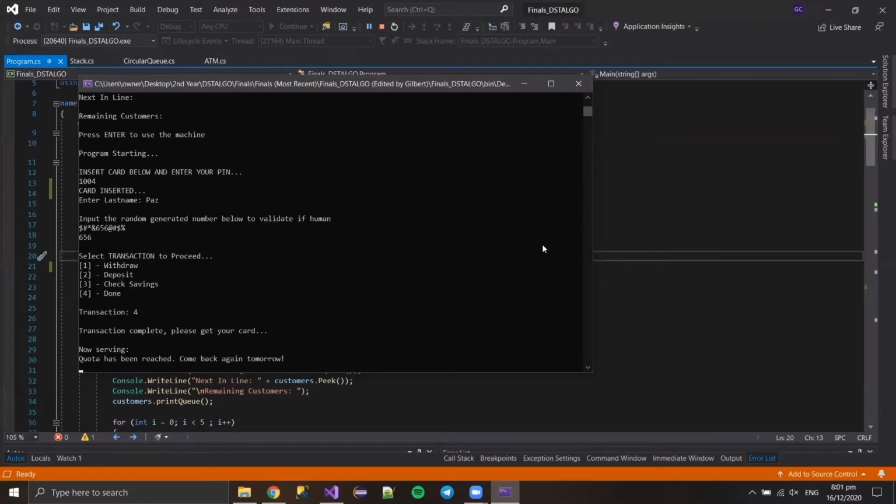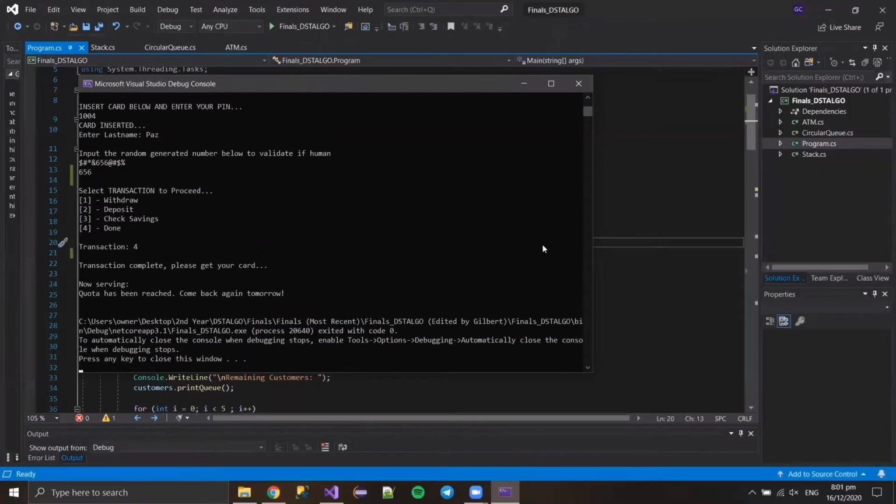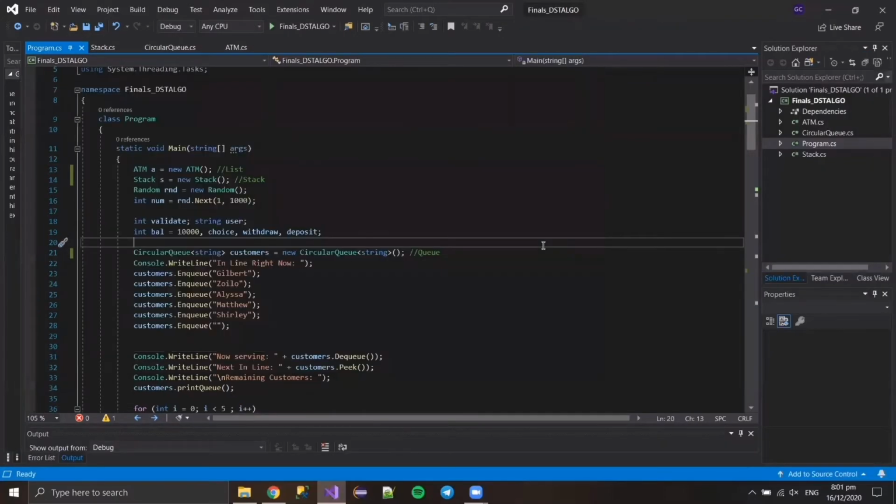And now, the program will display that the user has reached the maximum quota. Now, let us hear from Layon to discuss how list is implemented in the program.